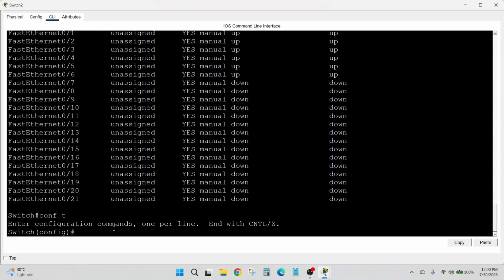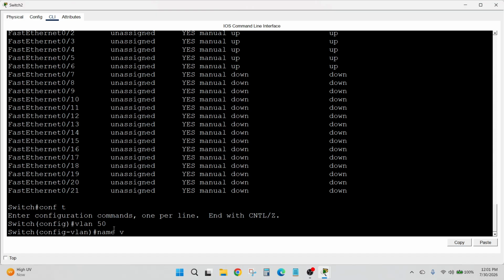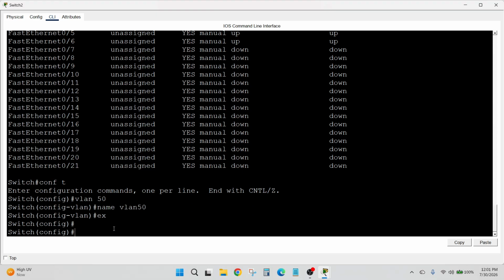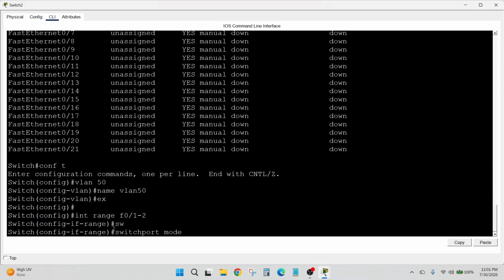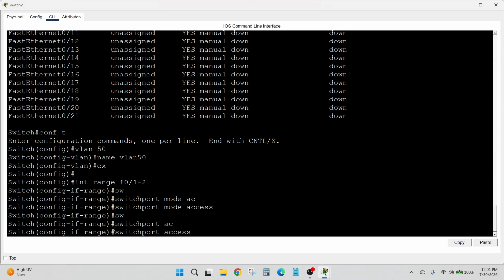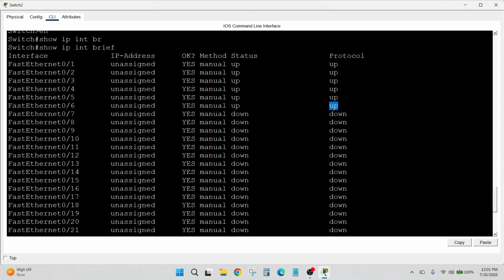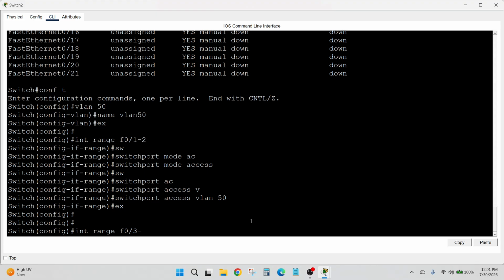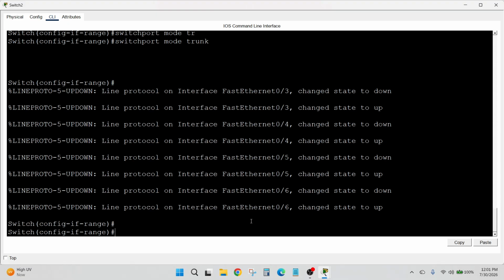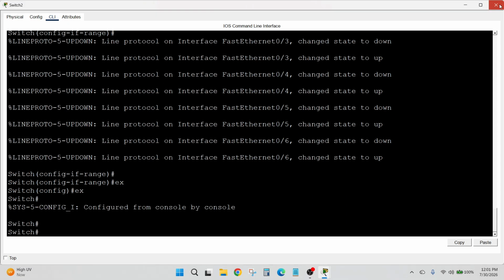So configure terminal we can write here. First of all, we can write VLAN 50, name VLAN 50, exit. Okay, then we can write here interface range fast Ethernet 0/1 to 2, because these are 2 PC only. Switchport mode access, VLAN 50, and we can now exit. Then interface range fast Ethernet 0/3 to 6, we can now trunk. Switchport mode trunk. So you can see we have already trunking.